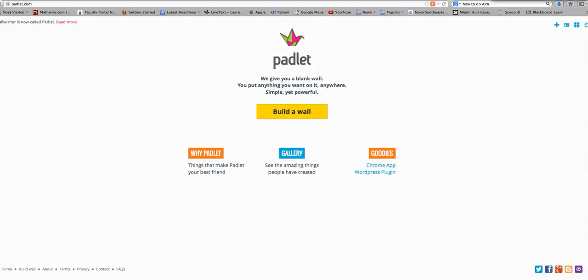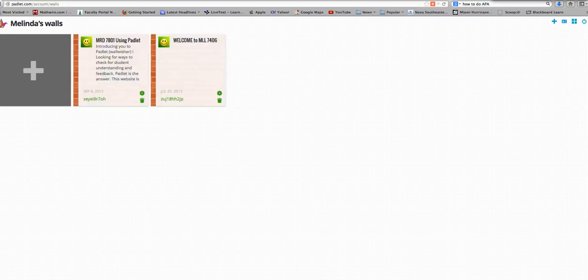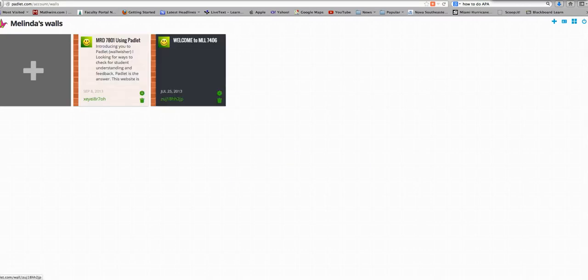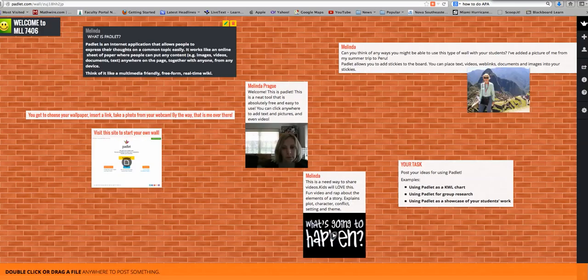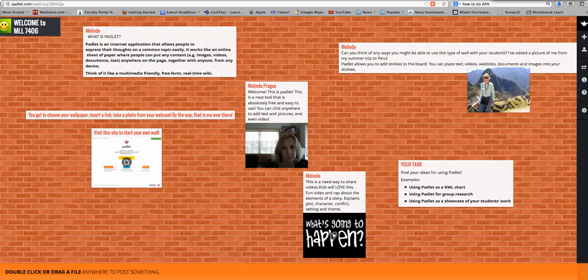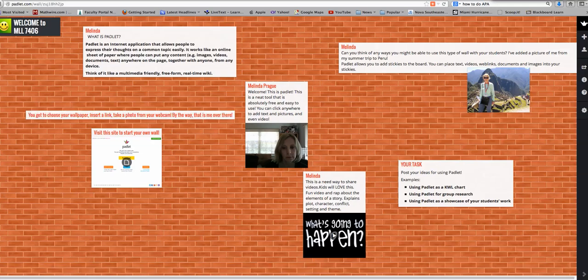And I'm simply signing into mine. Now you can use mine and click on mine for the purposes of this activity, but I encourage you to set up your own free account and create your own walls as well. So we're looking at Melinda's walls, and here's the one that I created for this class. So let's click. And you can see lots of things are going on. So I've posted a lot since I first created this.